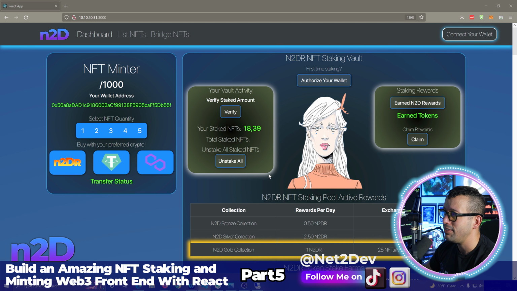Let's see. Okay, so now we got that, right? The next thing that I got to get, right? I need to get the amount of NFTs, or in this case, I need to get the total amount of NFTs that have been staked and do a sum and get the output, okay?